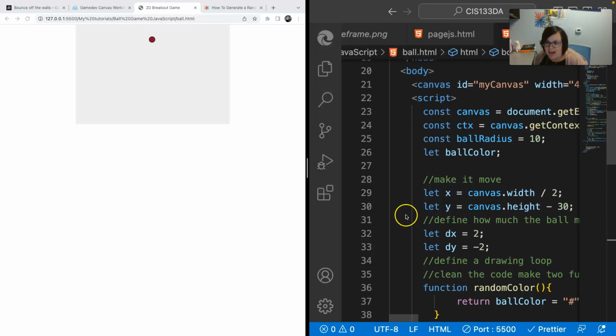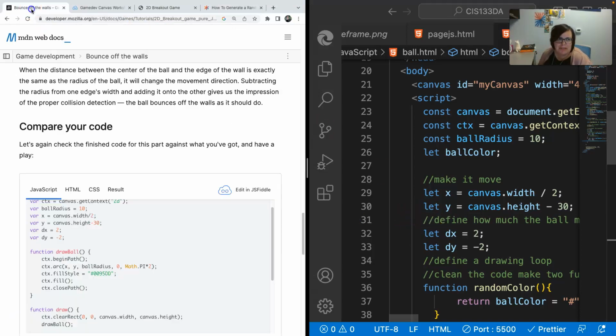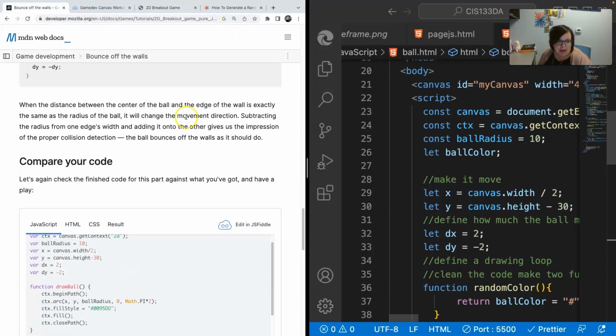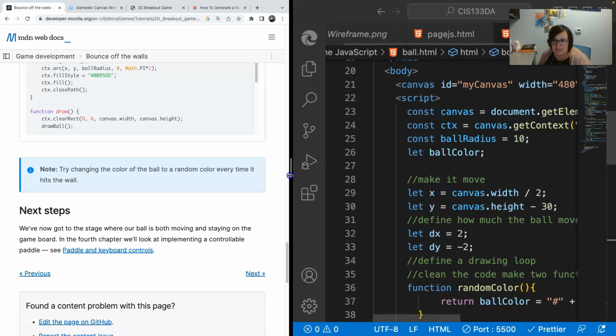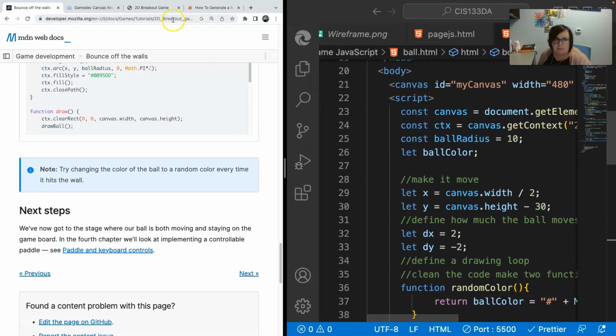All right, everybody, I had to pause this video because I really wanted to show you about try changing the color of the ball to a random color every time it hits the wall. And I hit a wall with that one. It was actually pretty dang challenging. So let me show you.